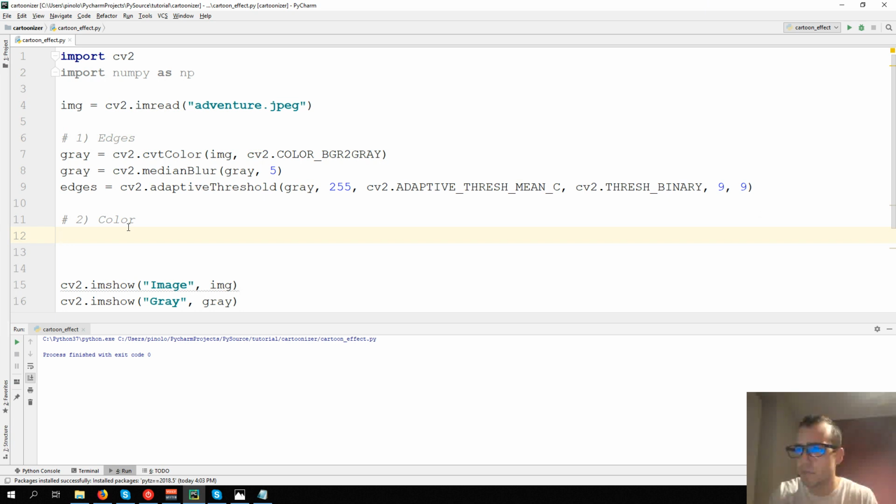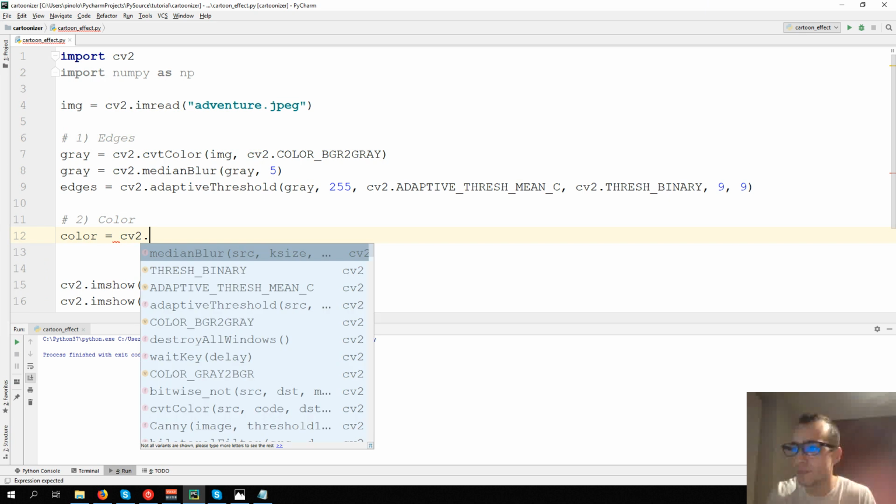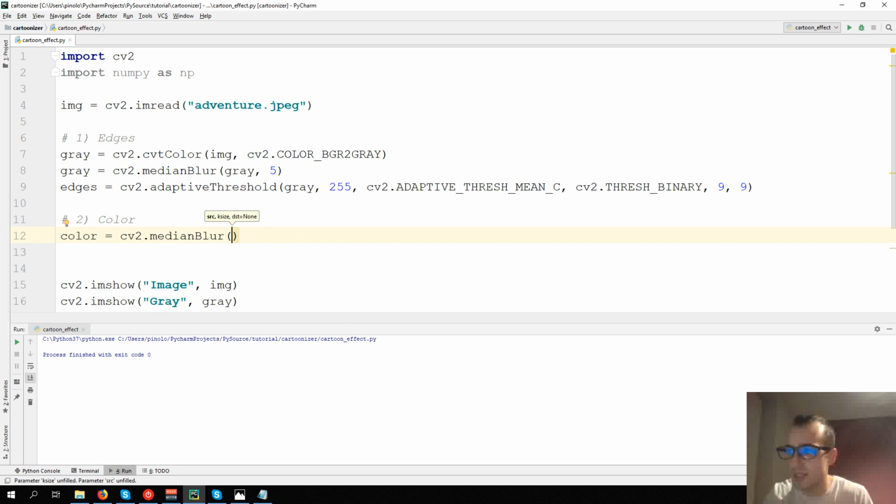So it will be, let's say this way, color equals cv2.medianBlur. I'm going to show you the median blur, and we'll see why it's not a good method to use on the image. And let's make a really big kernel. The bigger, the more cartoonish effect we're going to get. Let's say 21.